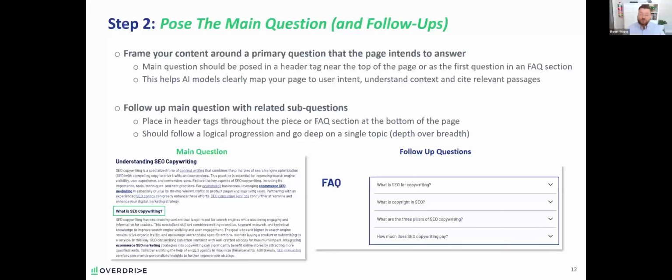That main question should be posed in a header tag near the top of the page, maybe in an H1, maybe an H2, or if you're going to do an FAQ section at the bottom of a page, it can also just be the first question in that FAQ section. Ultimately, this helps AI models clearly map your page to a user intent, understand the context, and cite relevant passages.